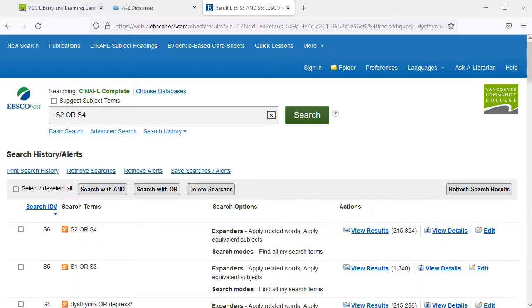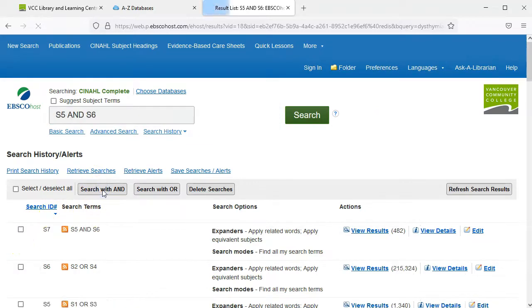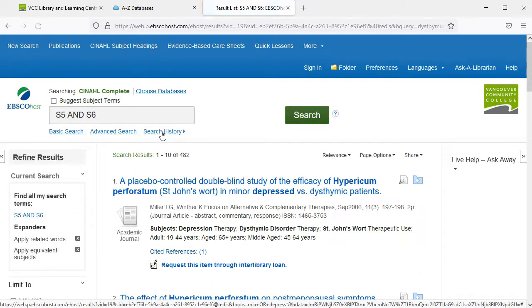So now it's finally time to combine the two search strings using Search with AND. Once again, we'll clear the search box, we'll select those two combined search strings, and we'll click Search with AND. We can minimize our search history by clicking Search History and view our results.